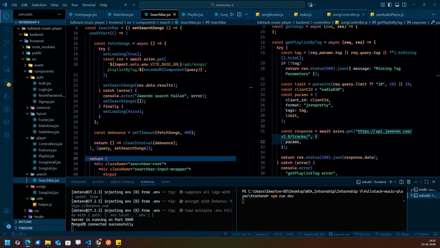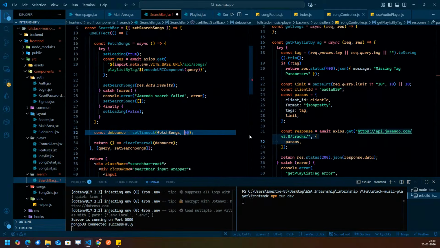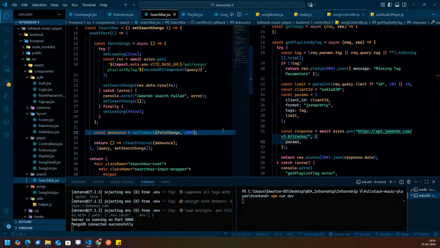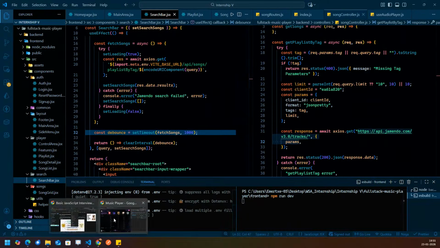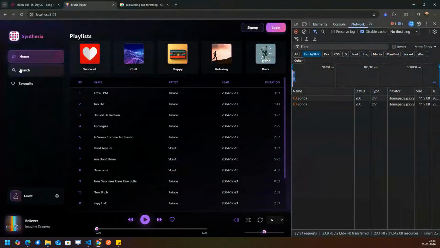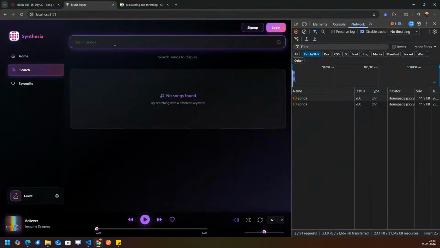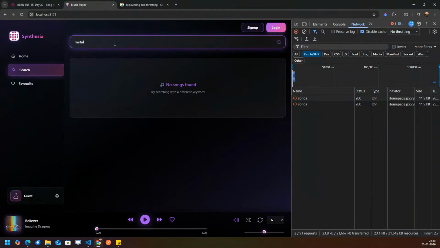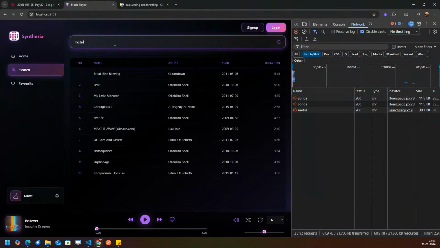Now if I leave the search option, it is not doing an API call. It will do it when you start writing in the input box. You can make it 1000 milliseconds; it all depends on you. In 1000 milliseconds you can write so many things. Now I write metal, and you see it will come.